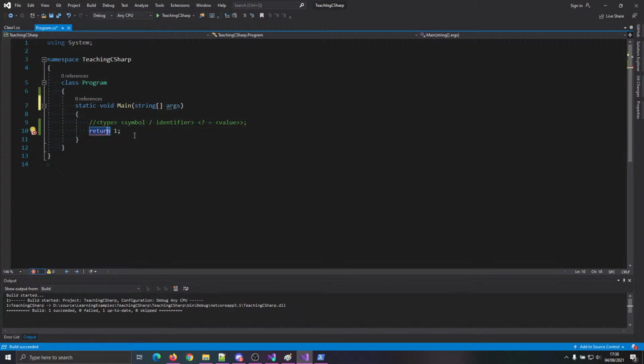And now you'll notice that we can't return anymore because we are saying this method does not return a type. So that is what void means. It is the absence of a type.